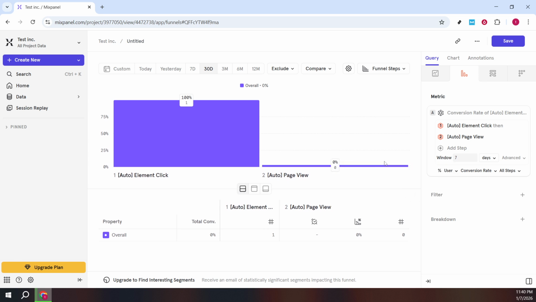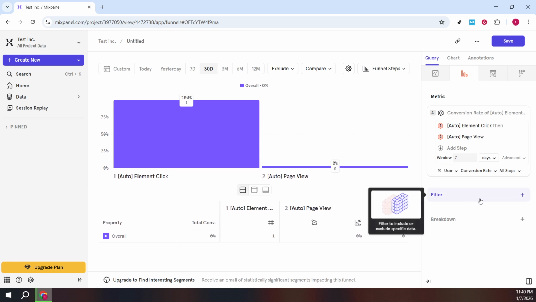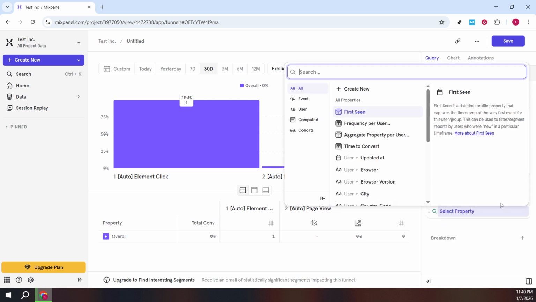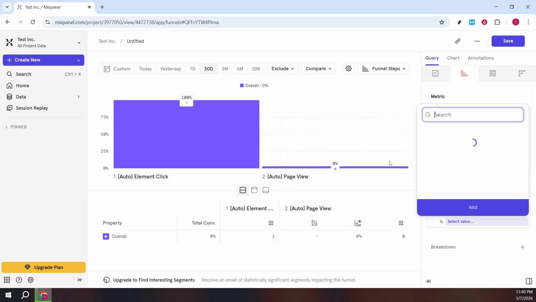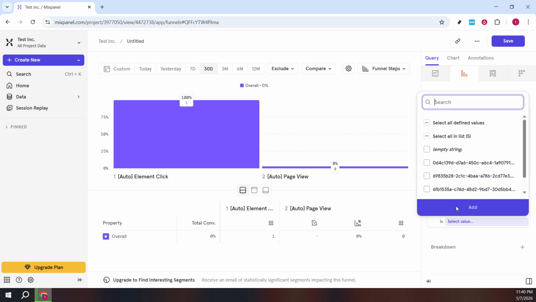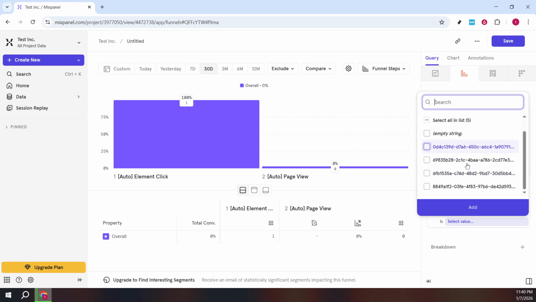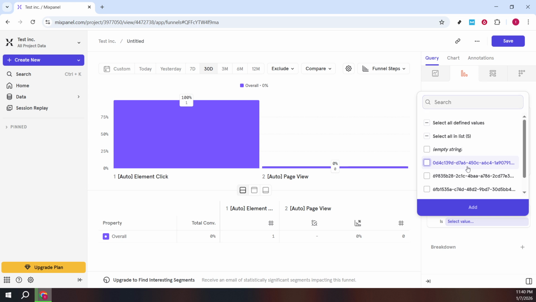With your steps in place, it's time to refine who's included. Click Filter to narrow the audience for this funnel. Filters let you focus on specific users or sessions by properties like platform, country, plan, or campaign. For example, you might analyze only mobile traffic or only people on a certain pricing tier. Simple, well-chosen filters make your results easier to interpret and help you isolate the factors that matter.